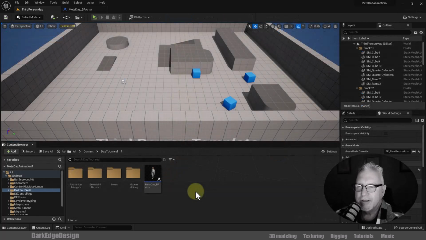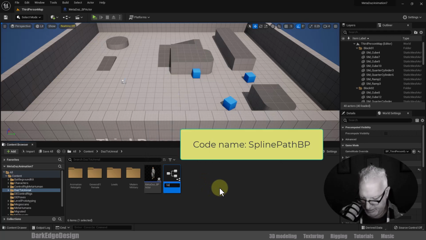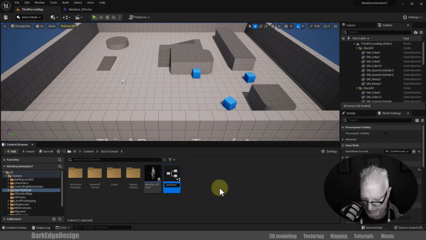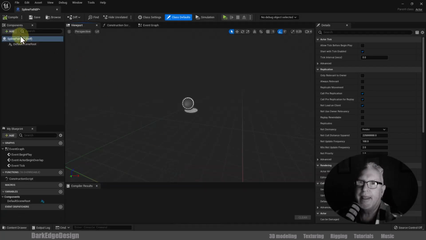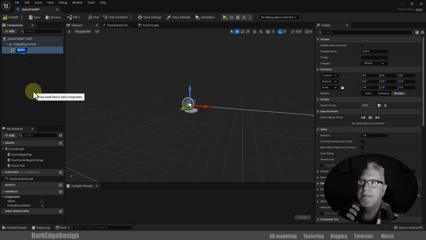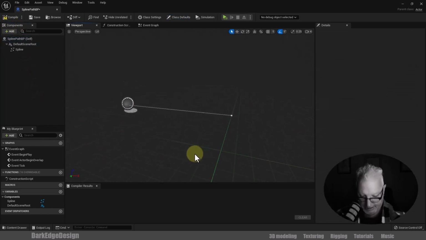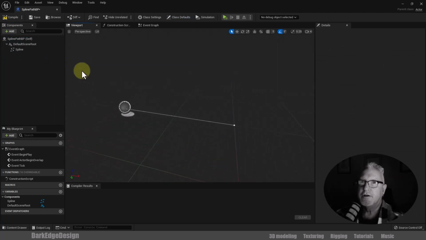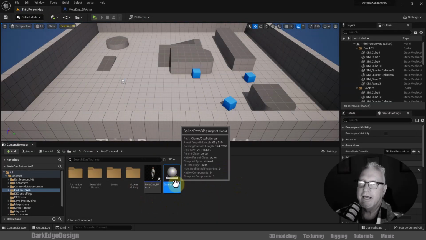All right, to start off with, we're going to need to create a spline. So right-click, Blueprint Class, Actor, and then we're going to call this Spline Path BP for Blueprint. Okay, let's open this up, and let's come over here to Components, click on Add, and we are going to add a spline. All right, and then you're going to see there's our spline. So go ahead and compile and save, and we are done with that.